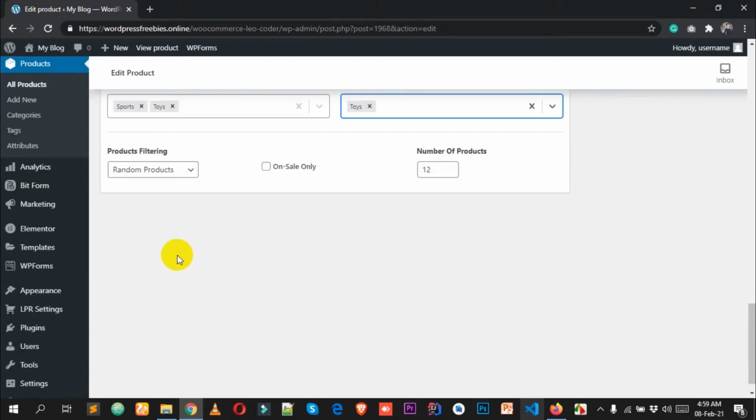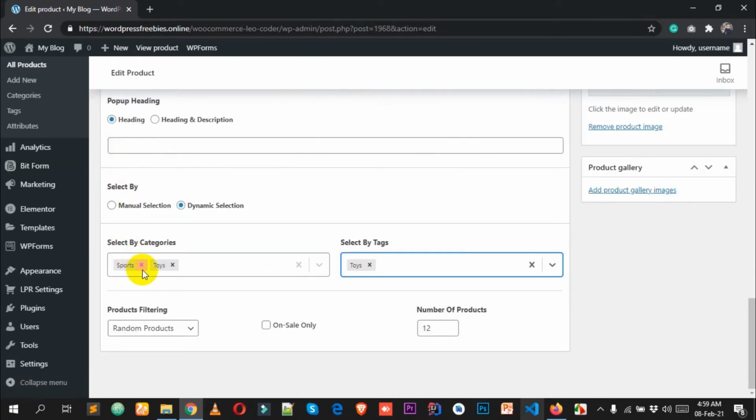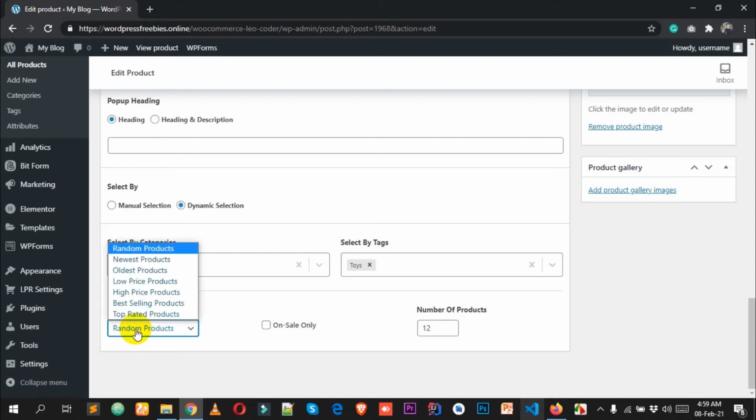Okay, so you can also simply filter products from here under this product filtering. If I click on this drop down here, you'll be able to select newest products, oldest products, low price products, high price products, best selling products, top rated products. You can select any of these as per your needs, but I'm selecting best selling products. I want to select product from best selling products. Okay, that's how you can actually filter.